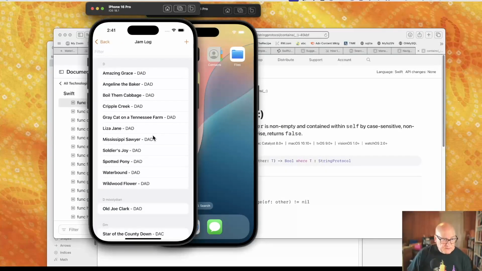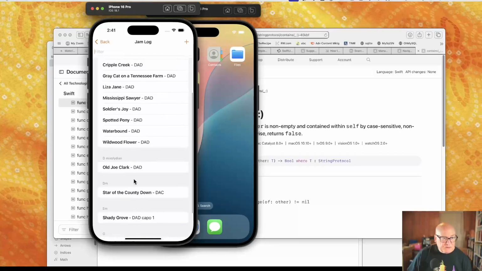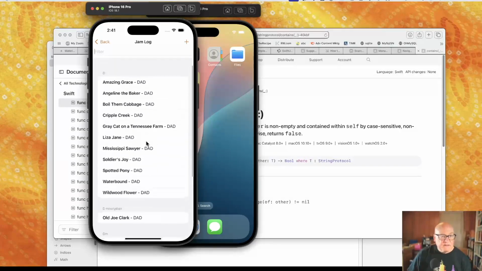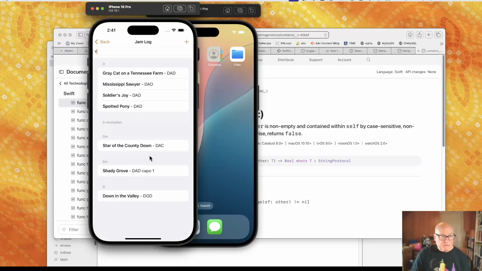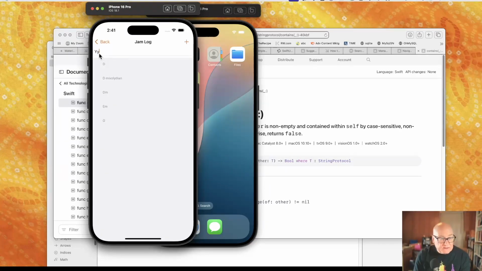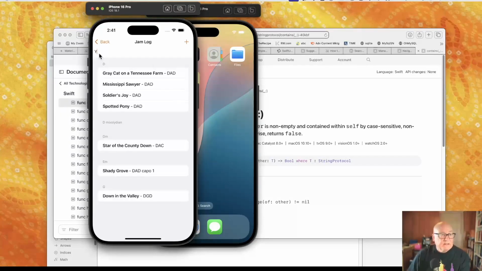I'm trying to find something that's duplicated. Anything with a Y. Okay, this text field is capitalizing that for me, and then the next one is not. That's annoying. Gray cat, Mrs. Sawyer, Joy, pony. Okay, and it does that within each category.